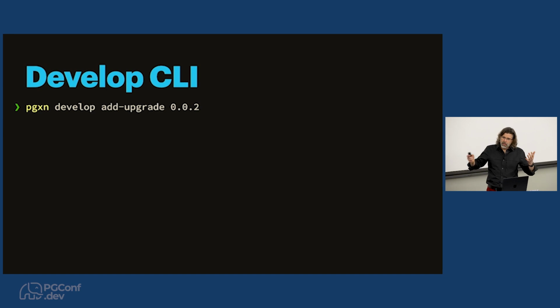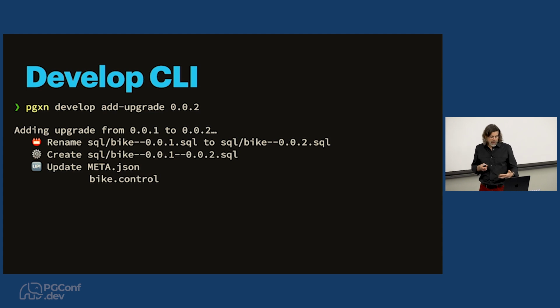Now, I'm imagining we can add all sorts of features to the develop CLI to do various tasks. Let's say, okay, I need to add an upgrade from 001 to 002. So it can go ahead and do that by copying the existing 001 file into 002 and then creating a file for migrating from 001 to 002. This is the pattern that ALTER EXTENSION UPDATE uses to upgrade extensions, this file naming convention. And then we update the meta.json file and the control file with that information.